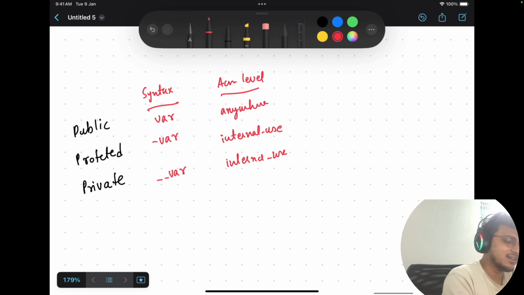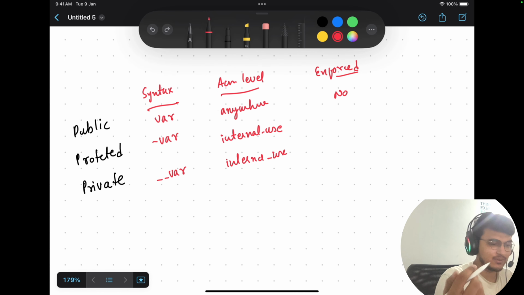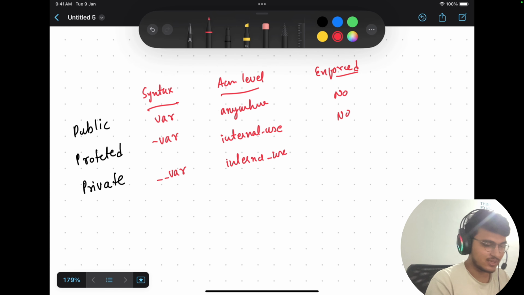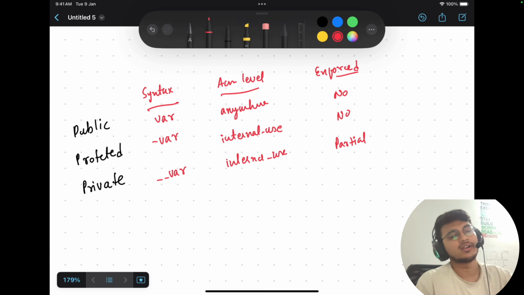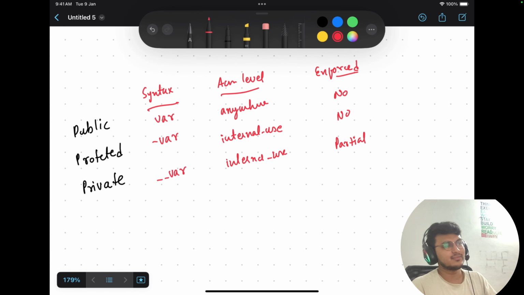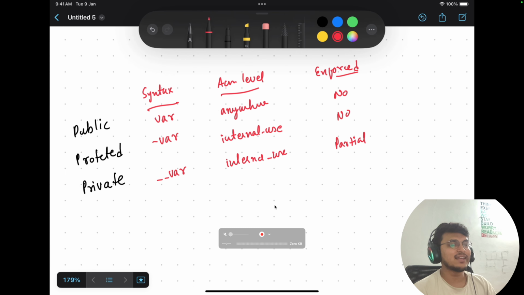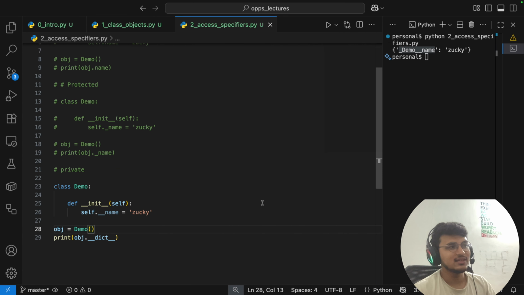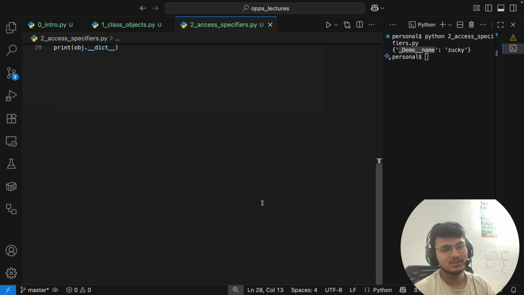Is it enforced? No, as we have seen that public was accessible from anywhere. Protected was also accessible from anywhere. So enforced, no, but private is partially enforced because private variables or private methods we were not able to access from outside the class. But still, we can do name mangling. So there is no true enforcement, but still it's really important for us.